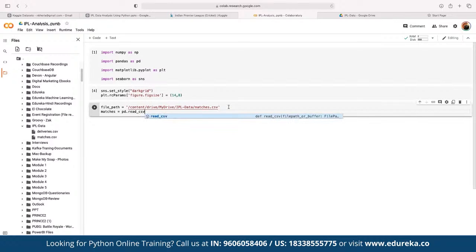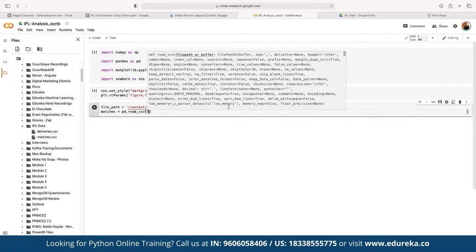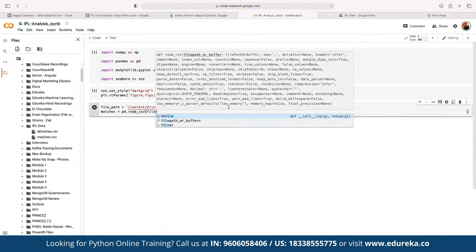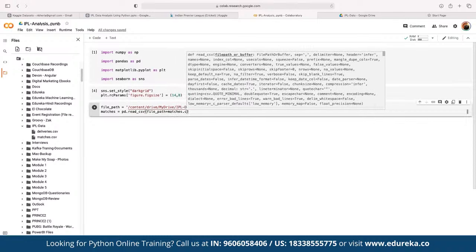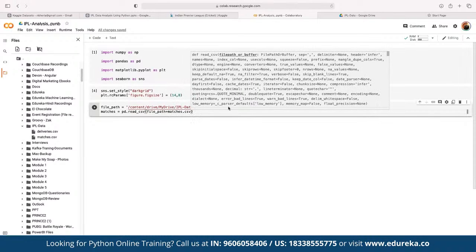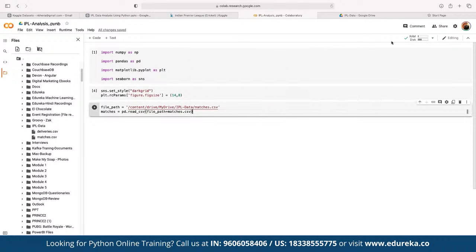This is an inbuilt function available under pandas, and we are going to read from the given file path plus matches.csv that we have defined. In case we want to read all the content, then under the file path we can keep it to all, and then we can specifically define that we want to save the data as matches CSV, as a part of the definition that we are going to add.